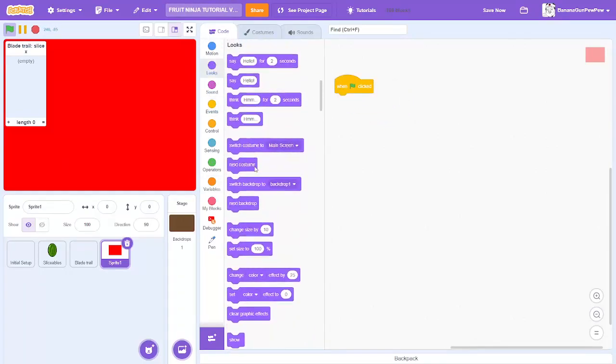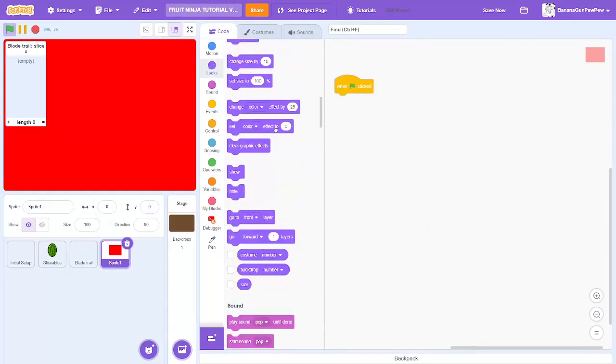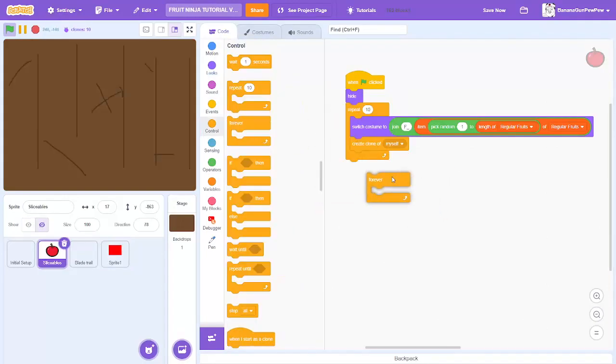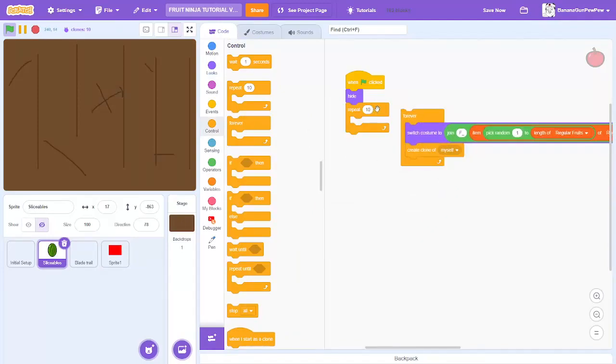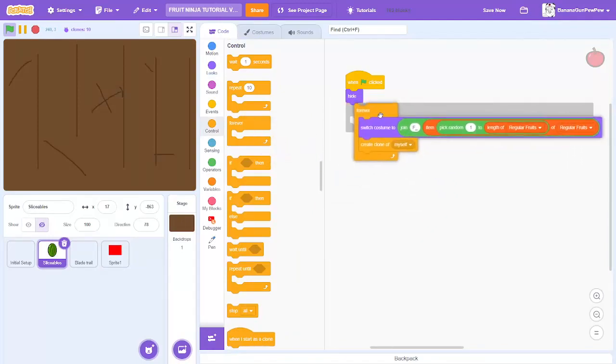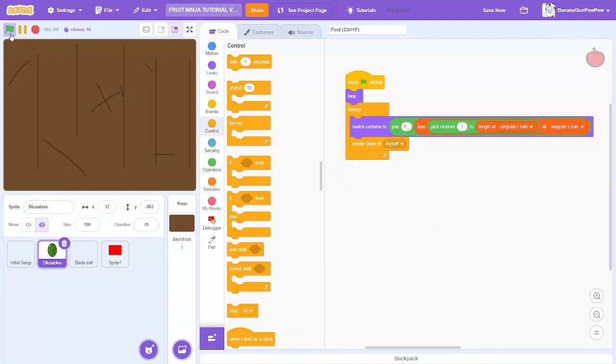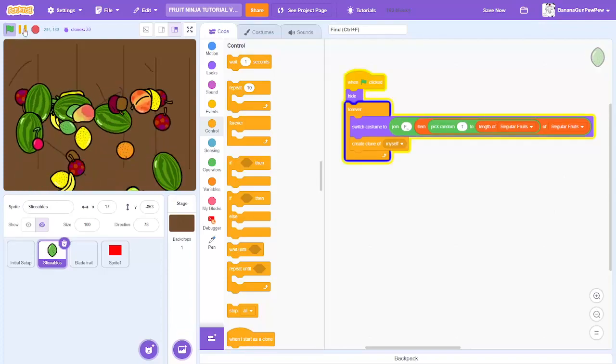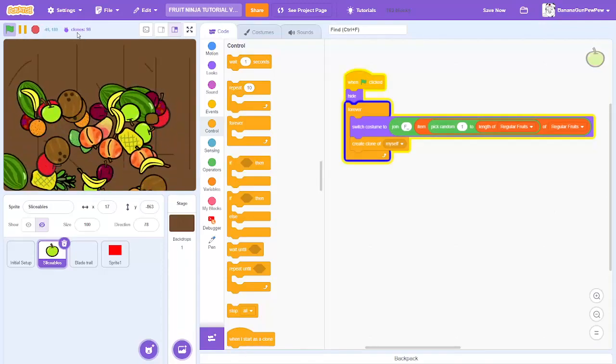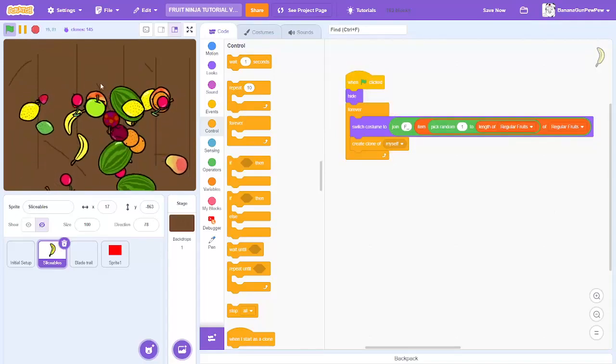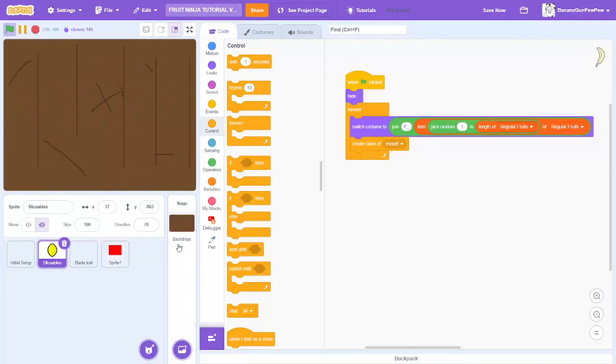Set ghost effect to 100. So change this to a forever loop. This is temporary, but just do it. Now if you hit the green flag, you'll notice the clone count is increasing. But even when I stop, there's still clones down here following eternally. This is going to fix that.